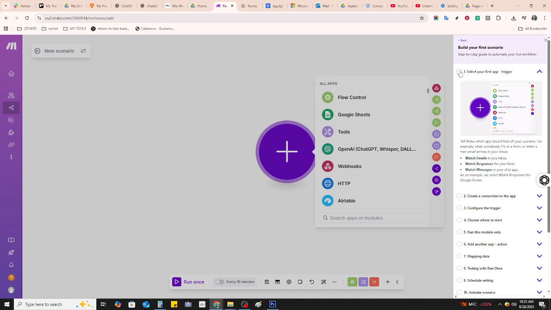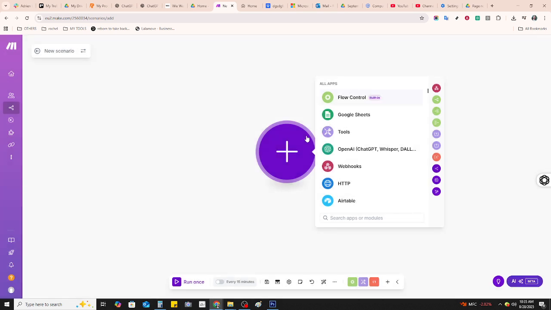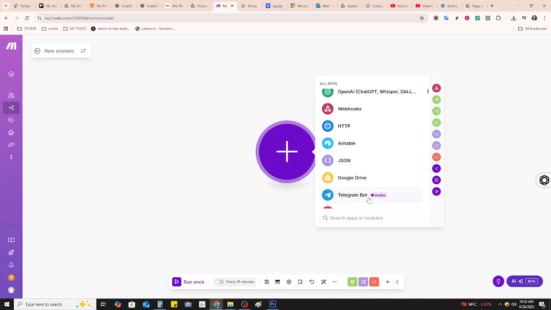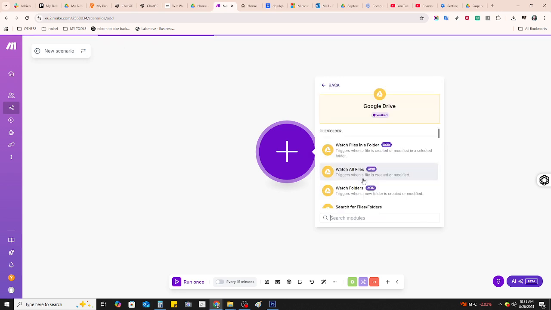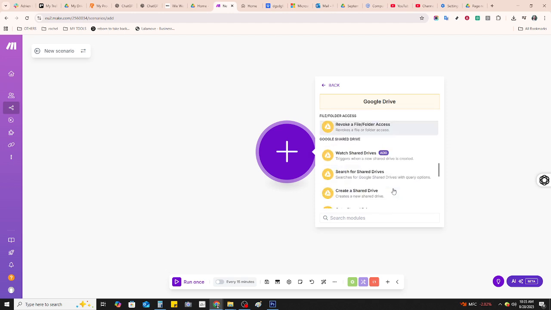Let's move on to the next important part, connecting your Google Drive account. As you select Google Drive, you'll be prompted to add a new connection. Click on Add, and this will open a Google login window. Enter your Google credentials to sign in. It's crucial to allow Make access to your Google Drive, so be sure to grant the necessary permissions for reading, editing, and accessing metadata. Once you've authorized, your Google Drive will appear as a connected service within Make.